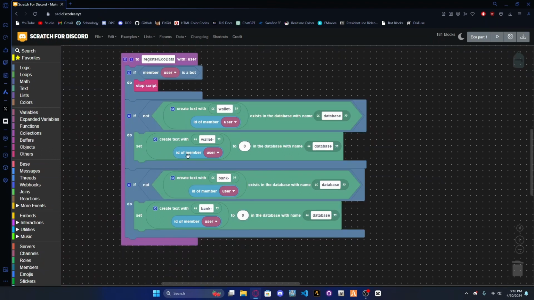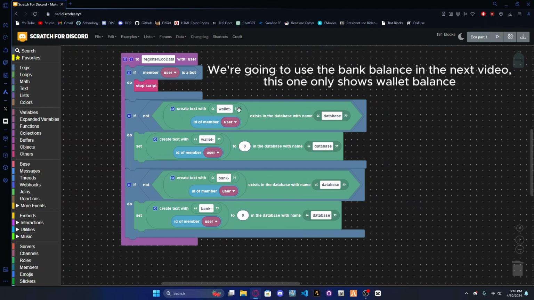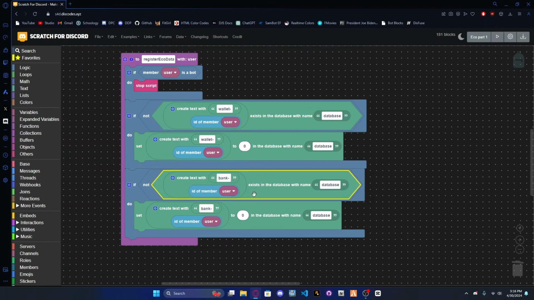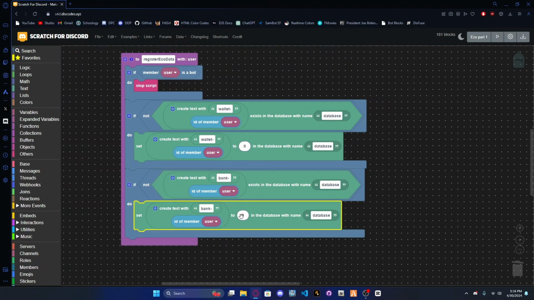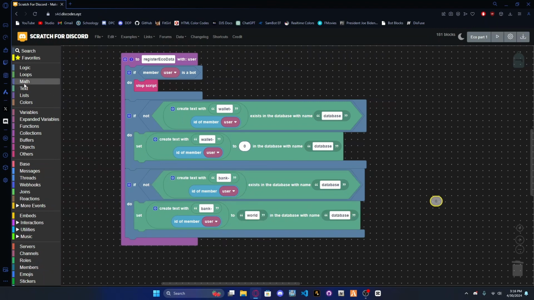And then the next part is basically the same thing, but instead of wallet, it says bank, because there's going to be two different entries for each user. They're going to have a balance in their wallet, and they're also going to have a bank balance. So this is just the same thing. It checks if they already have a bank entry with their user ID in the database, and if they don't, then it creates one and sets it to 0. And this block, make sure you get this block from the math category.